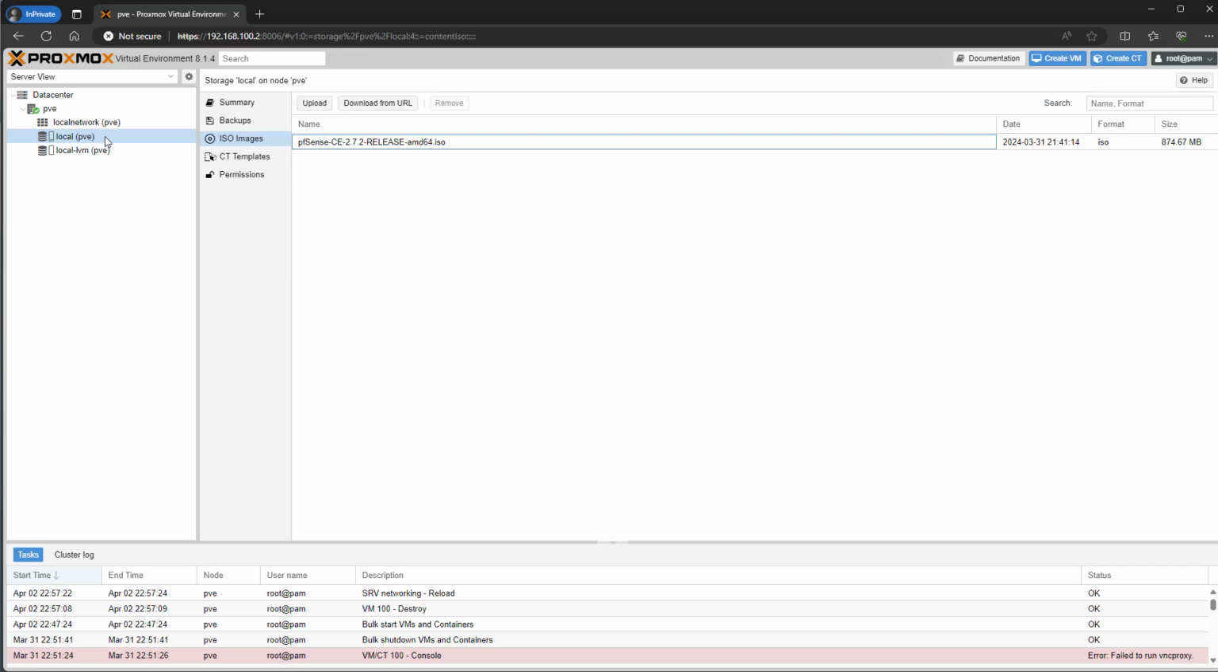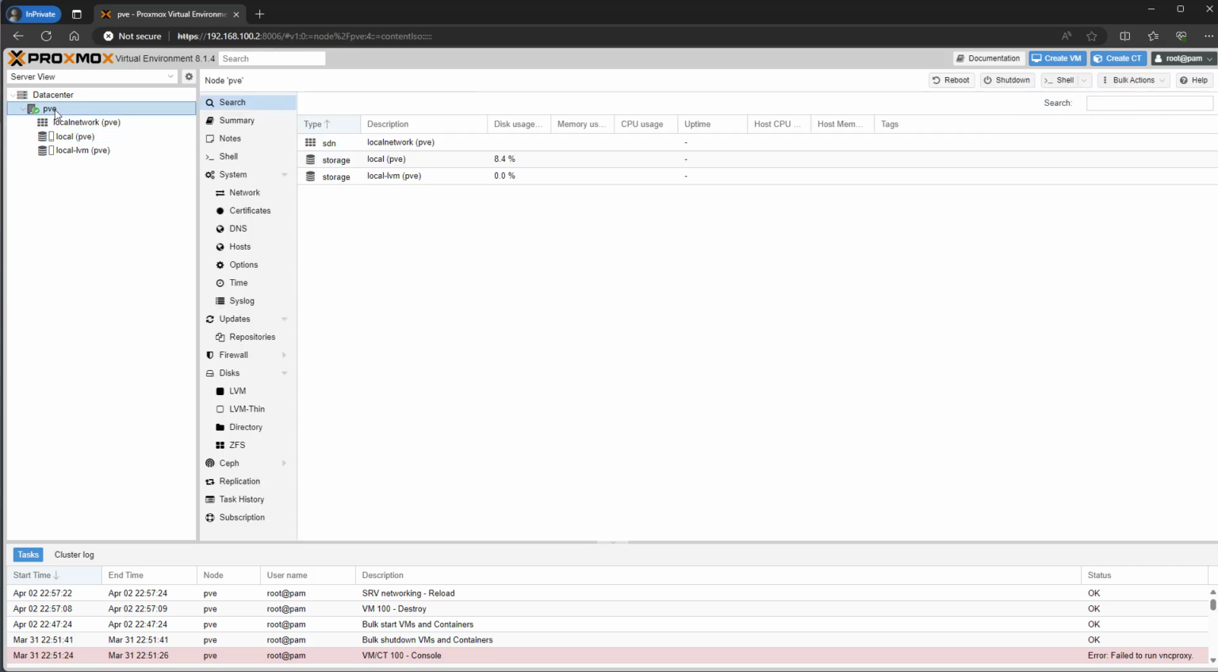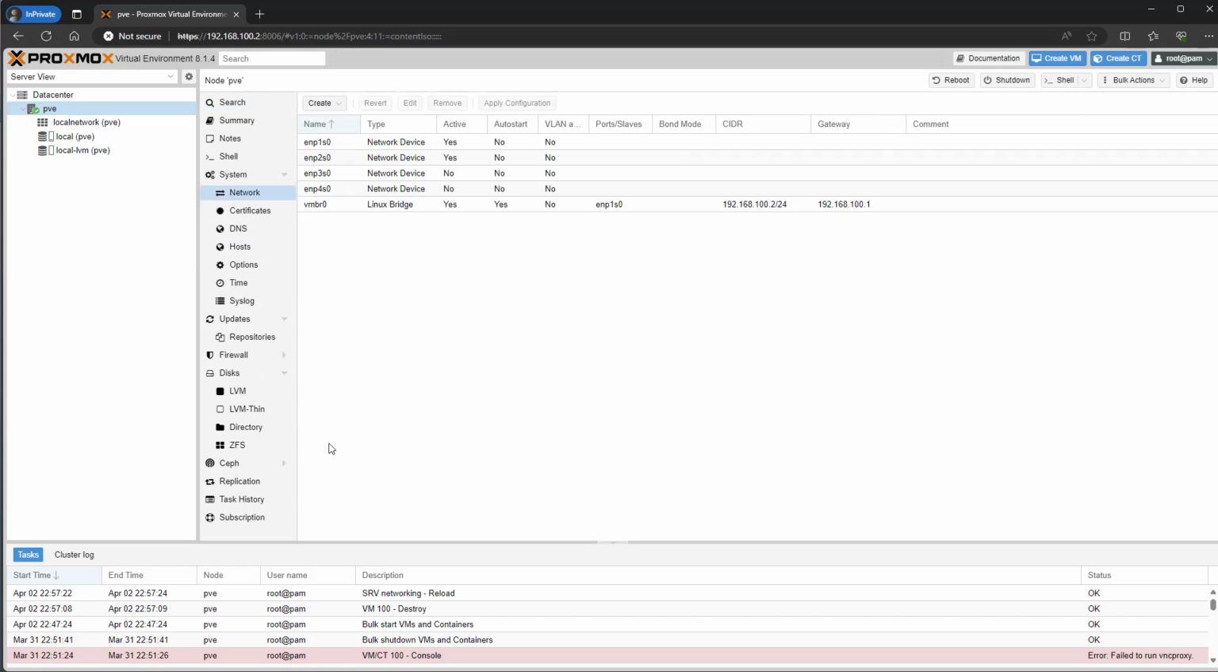Another thing we will need to do, go into your host level right here and go to network. And as you can see, we only have a bridge to our LAN network. We will need to create a Linux bridge to our WAN network. This Linux bridge used this physical network port, and that's the port my computer is connected to. So I will create a new bridge, and I will use this network port. This is the network port I connected my ISP modem to.